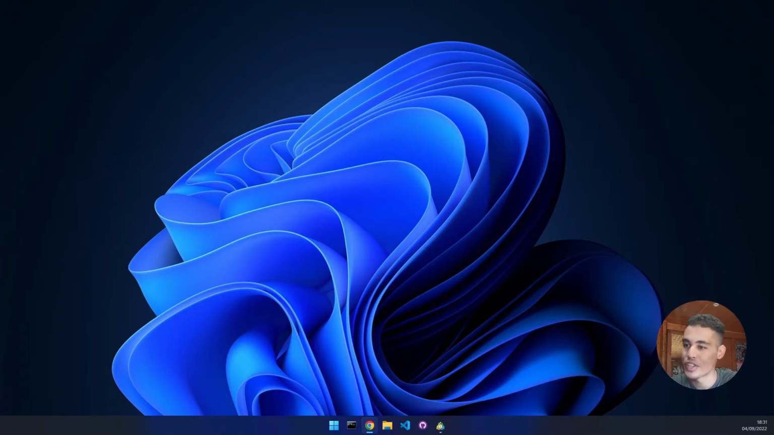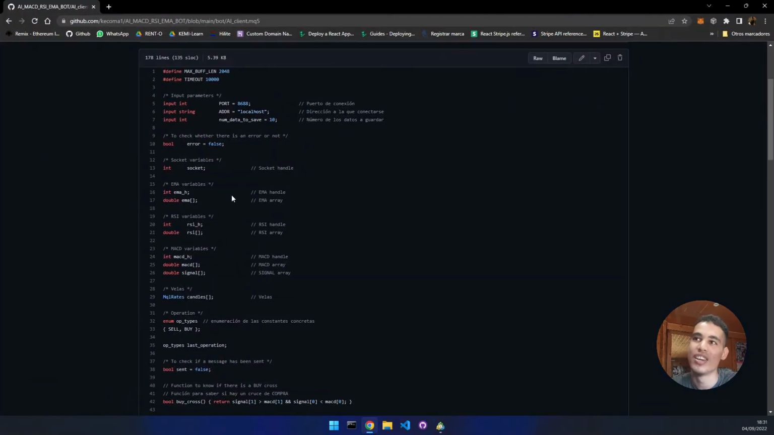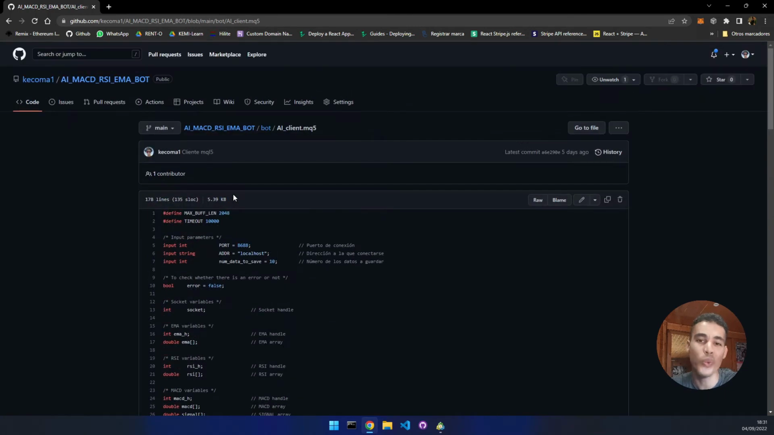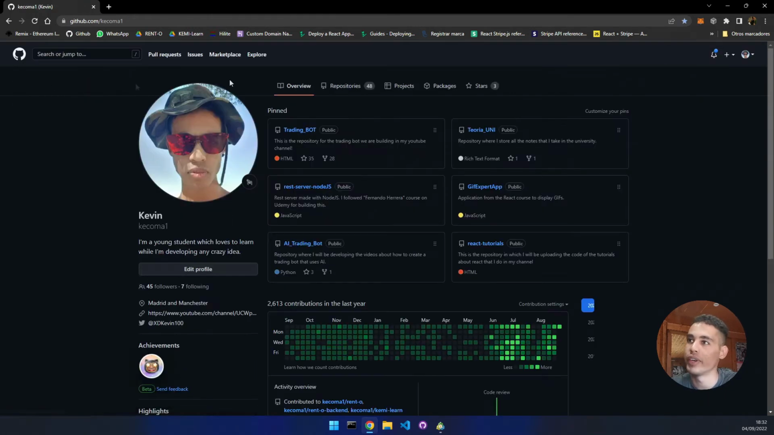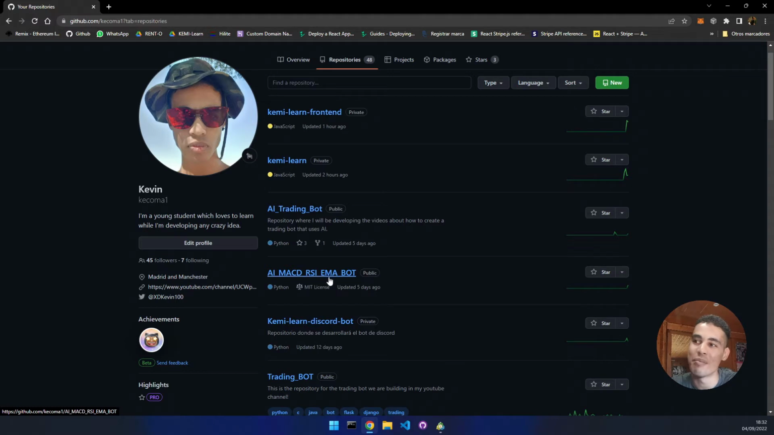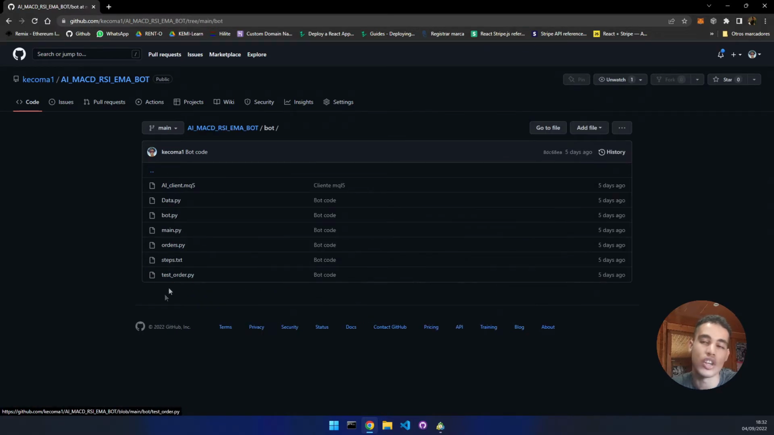So first things first, I have to show you that here I have the GitHub. As you can see, this is the file that we are going to implement. And how do we access this file? First of all, you have to look for my profile, then you come here to repositories, and here you have AI, MACD, RSI, EMA bot. So here you have it, and the file that we are going to generate is inside this bot folder, because this bot folder is all the bot, with the AI, everything.